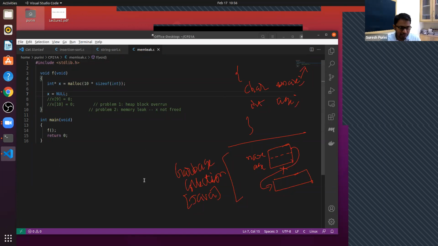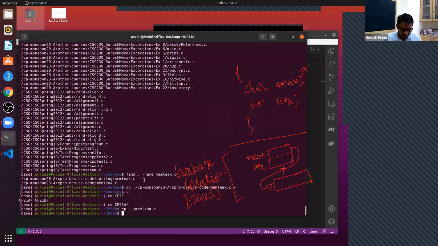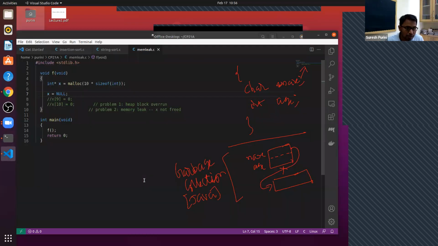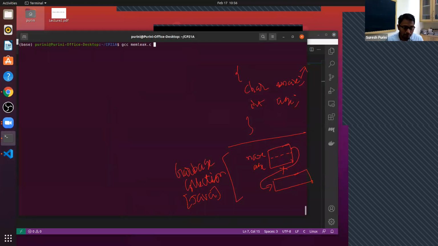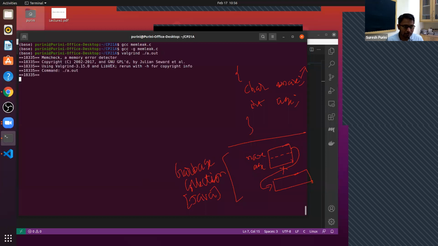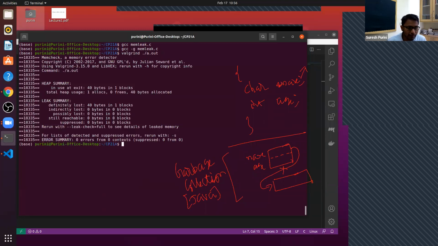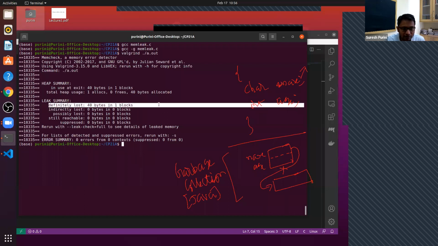So in order to understand what is happening here, let's see, you compile this code. This is gcc -g memleak.c, and then we have to use a tool called Valgrind. Okay, so you can see when we give Valgrind this a.out, it says in the leak summary, definitely lost: 40 bytes in one block.